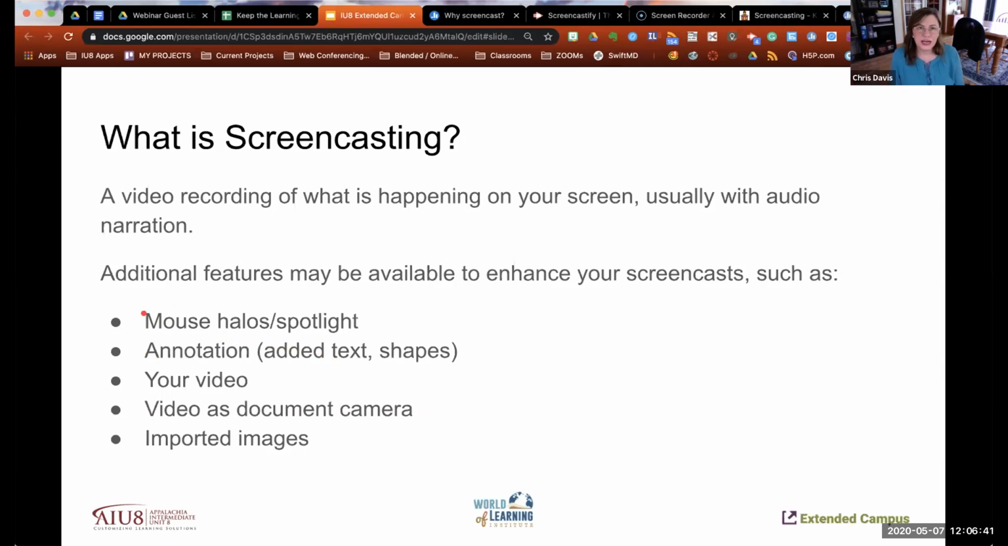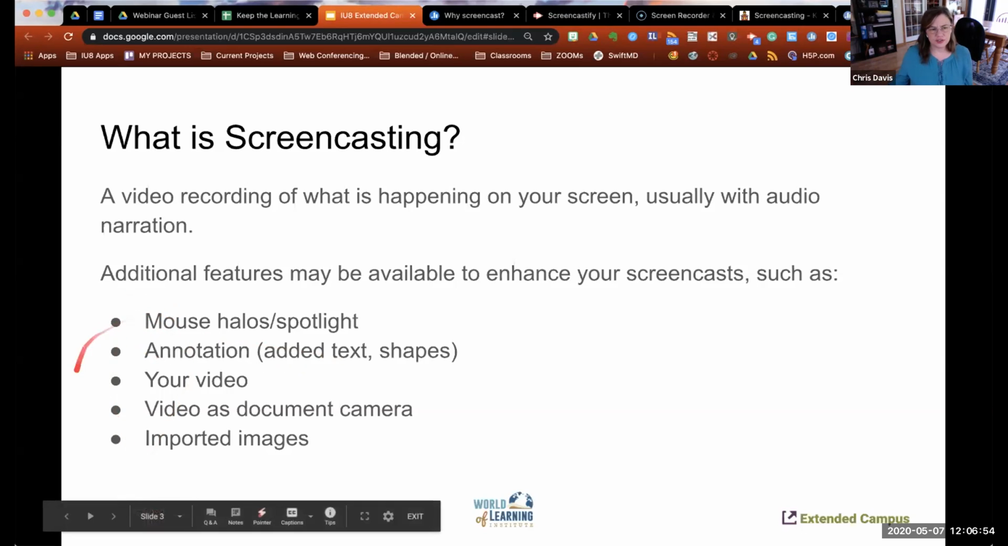But some screencasting apps will let you have a spotlight where your mouse is, or maybe a halo, a circle around your mouse, so it's really easy for your learners to see what you're pointing to on the screen. All of these are features that can exist in screencasts. So again, just a video that you create, capturing your screen, and maybe some of these other things too.